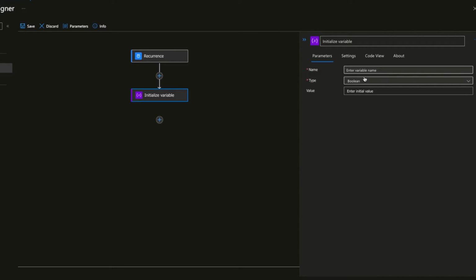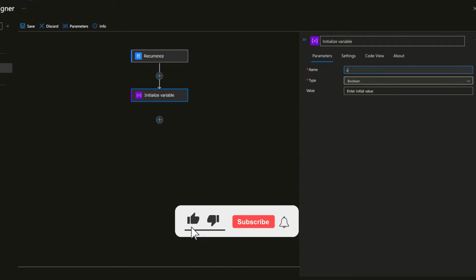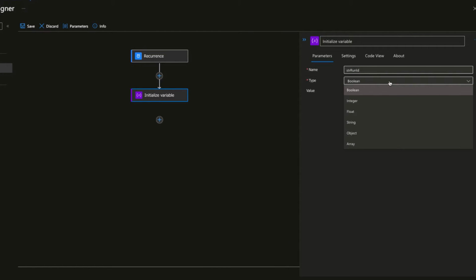Again, as I said, each connector has its own set of configuration, which you generally find under the parameter section. Here within the parameter section, I can define the name of my variable. So let's say I call it run ID, and then next I have to define the type of the parameter. As I've given the name as run ID, I presume that I would like to define my variable as a string type. As you can see, the type is a drop down, and these are the different types supported with the Logic App variable connector.